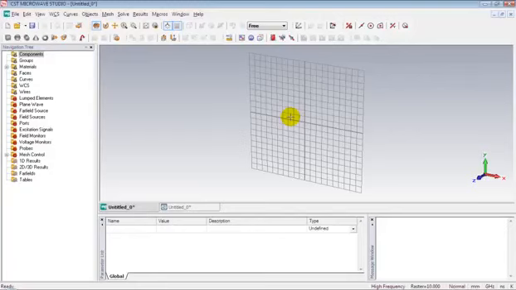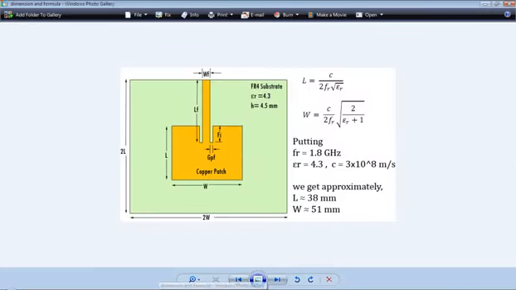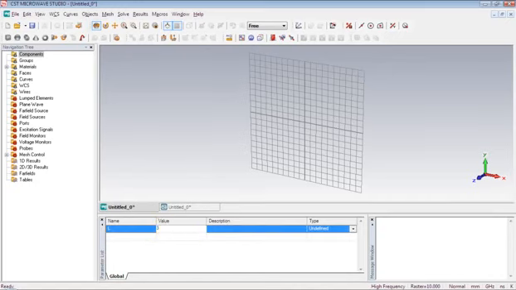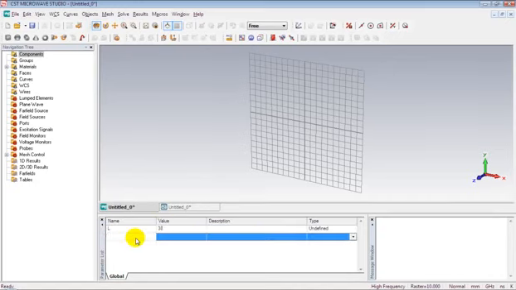Before starting the design, it is good practice to define the parameters of the antenna. At this moment, we need the diagram of the antenna. Here it is. Let's now specify the required parameters according to that diagram. The first parameter is L, the length of the patch, with a value of 38 mm. Then W for the width of the patch, which is 51 mm.